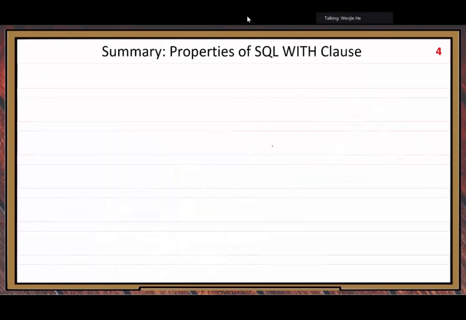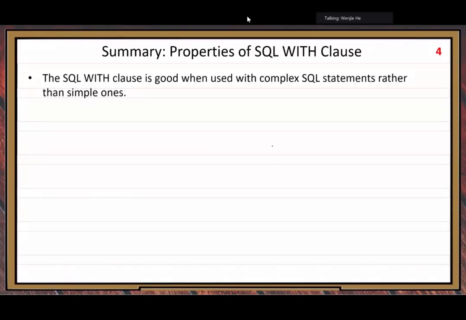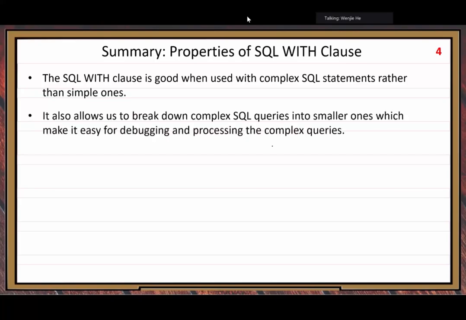So, in summary, the SQL with clause is good when we use complex SQL statements rather than simple ones; for simple ones we do not need it. It also allows us to break down complex SQL queries into smaller ones, which makes debugging and processing easier. Each inner query, let's do testing first.